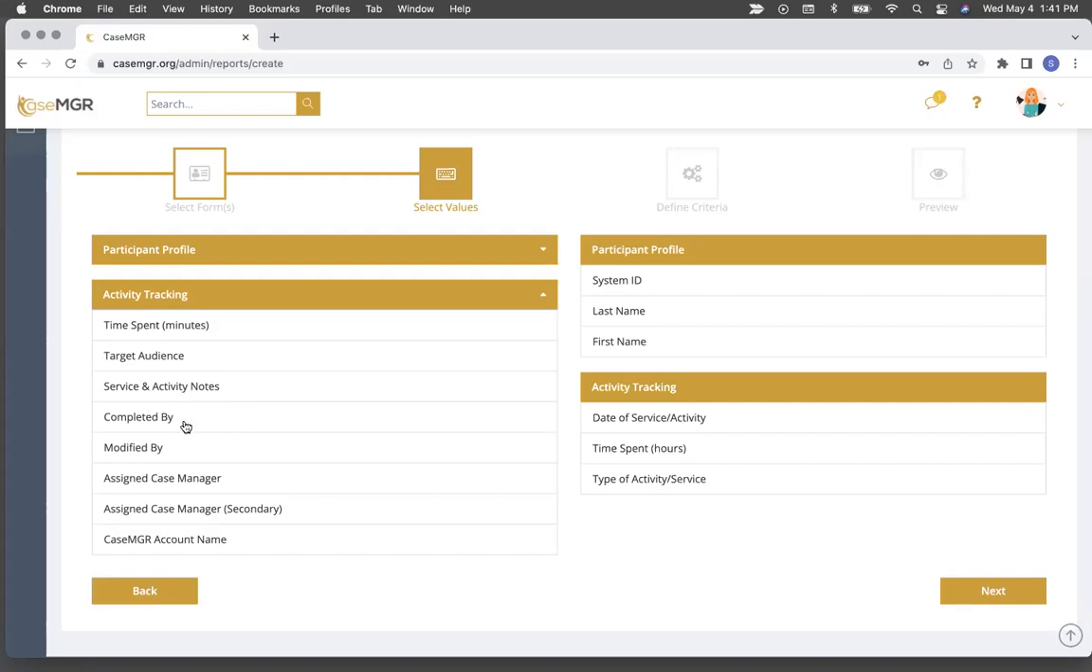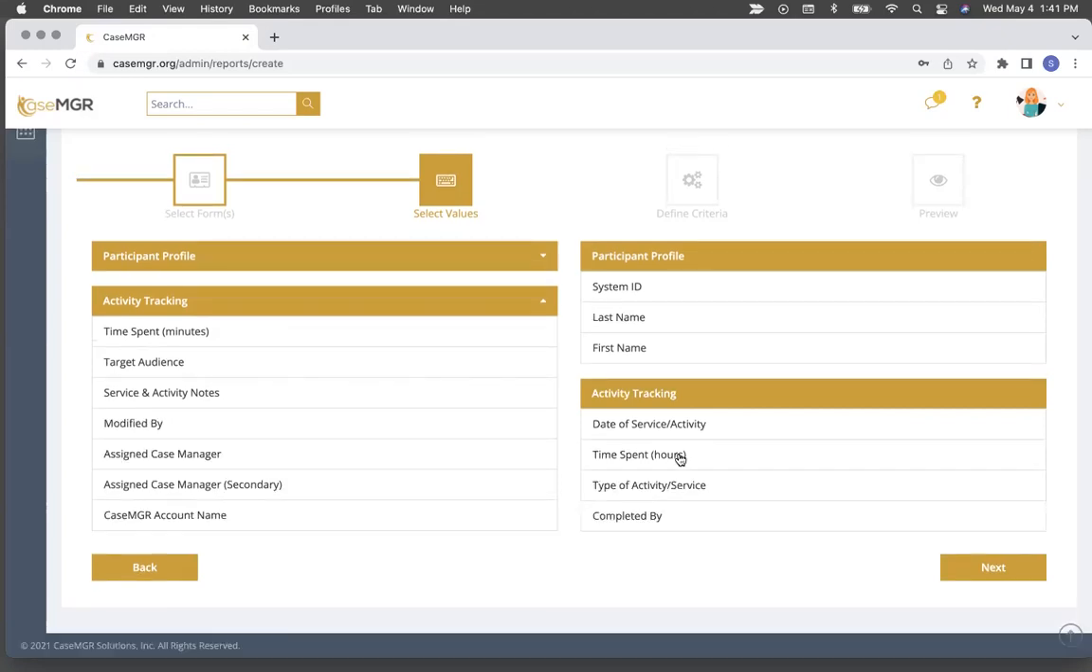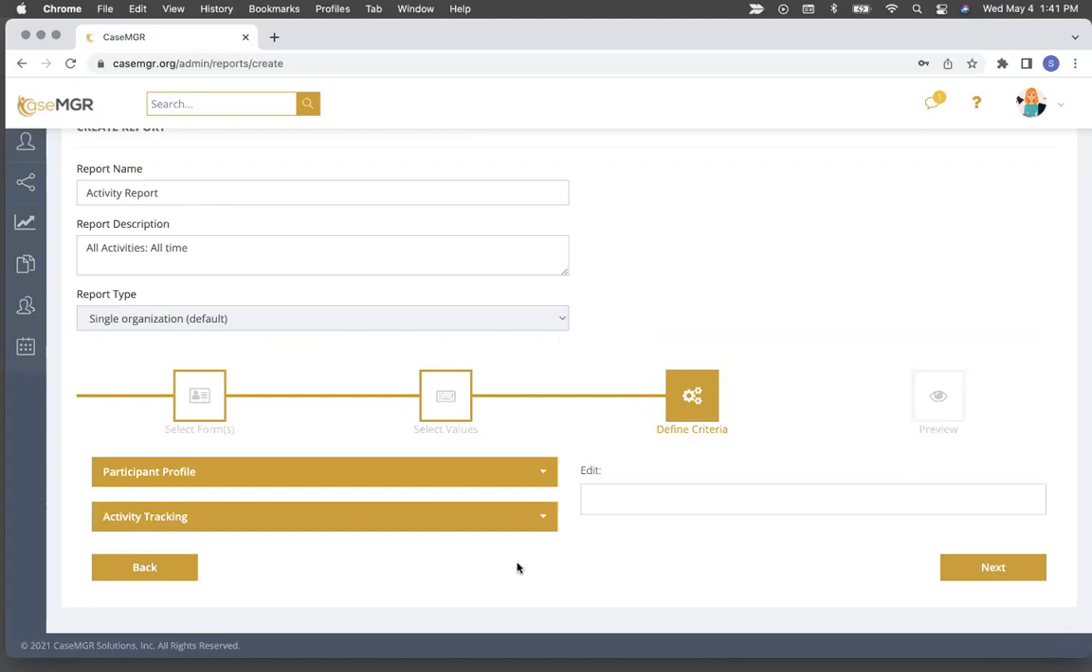Now, what I always do with activity tracking too is I go back, I add this completed by, because again, if I see a duplicate or something that wasn't entered correctly, I can go back to the form by clicking on that link. So I'm going to add completed by. All right. So again, basic activity report. I'm going to click next.